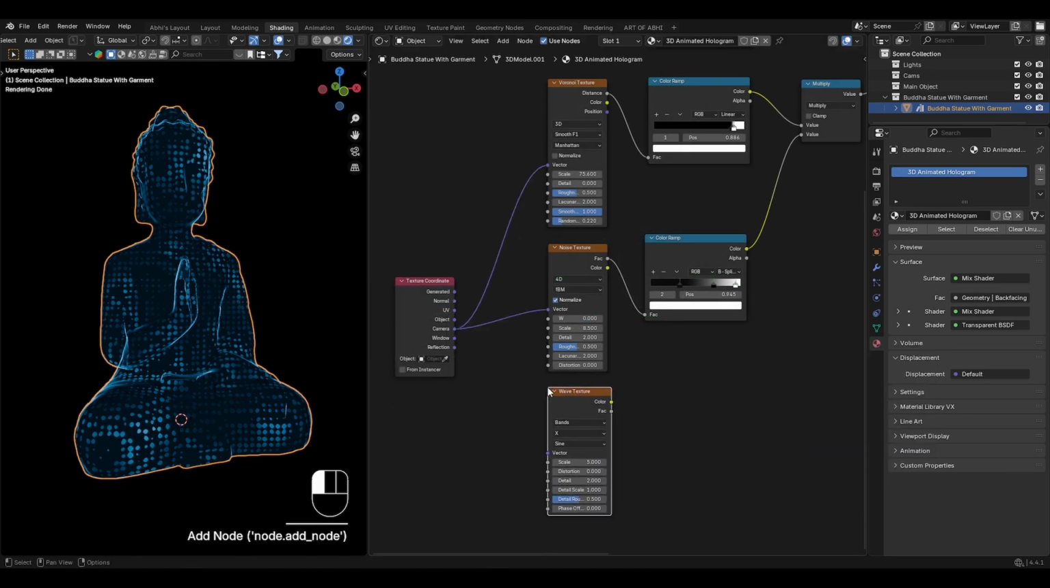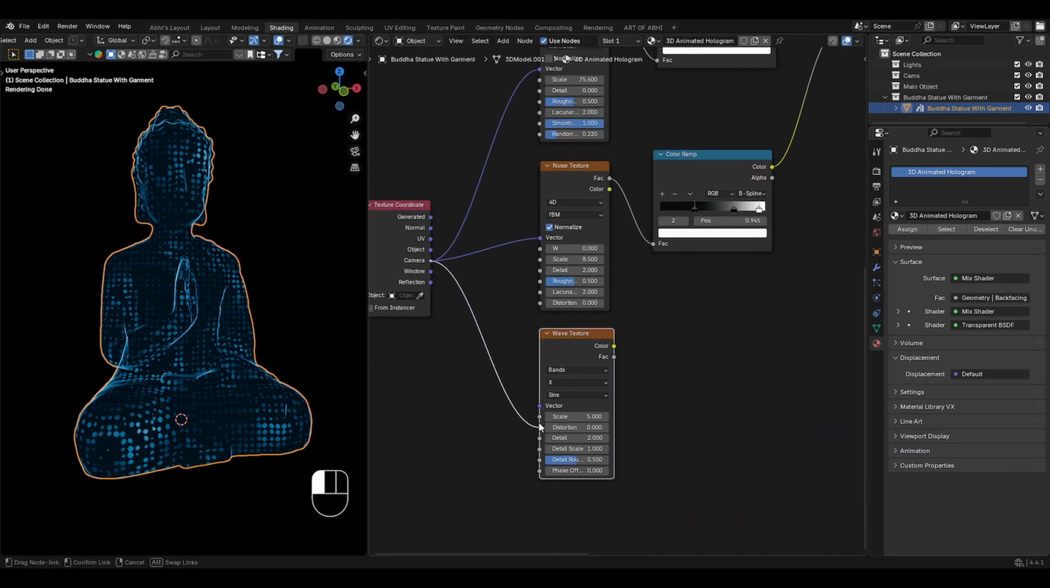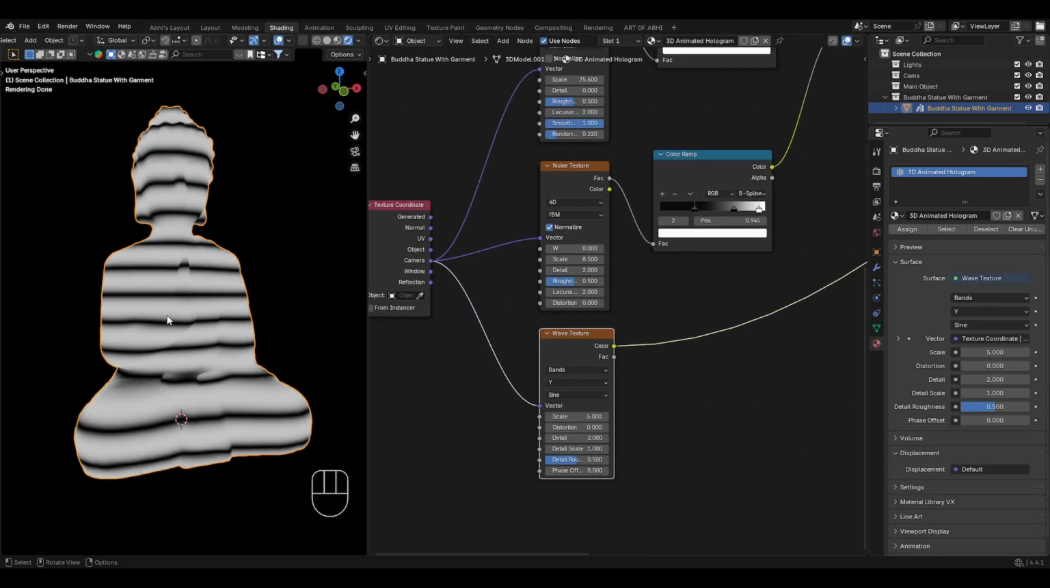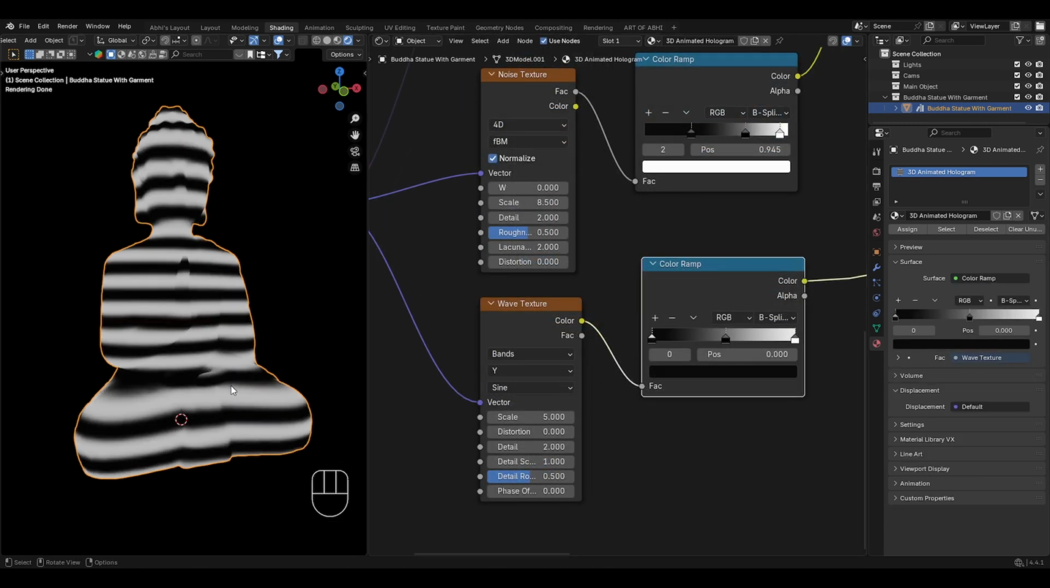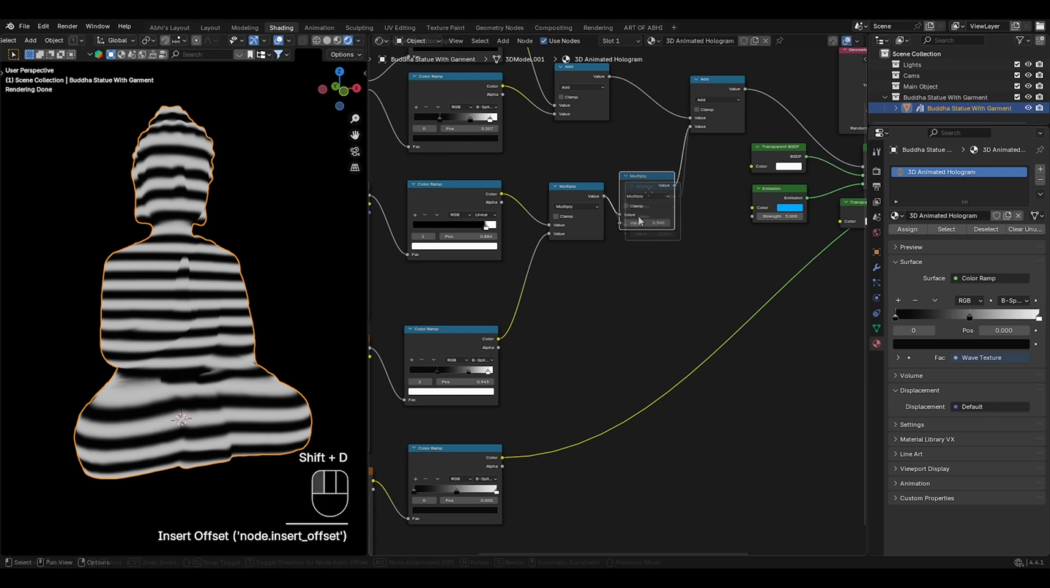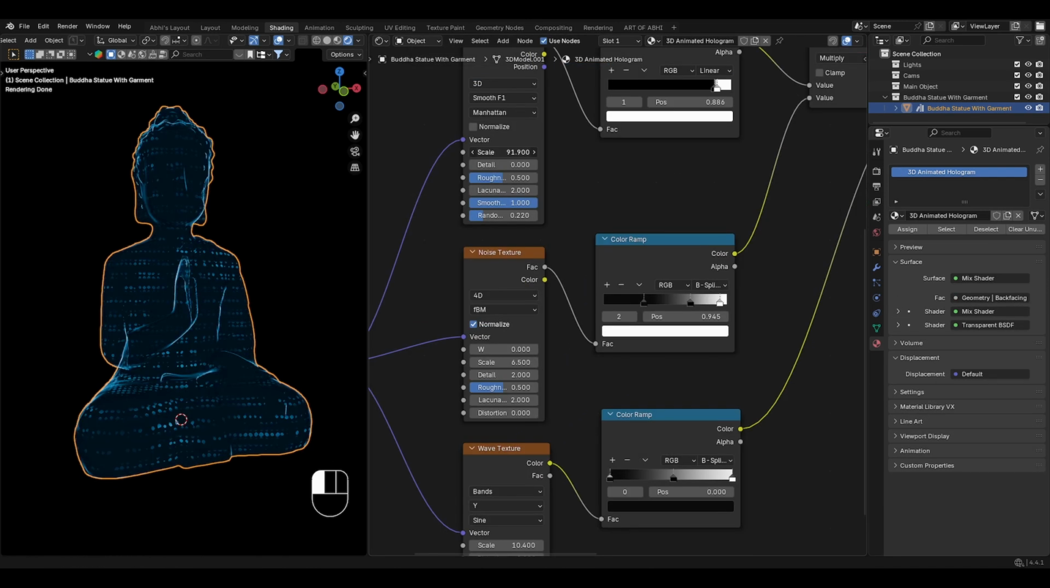Now add a wave texture node, connect the camera to the vector of the wave texture. Change the X axis to Y. Duplicate a color ramp, place it after the wave texture and adjust the slider to get the line effect. Duplicate the multiply math node, connect the wave texture output to it and tweak the scale value.